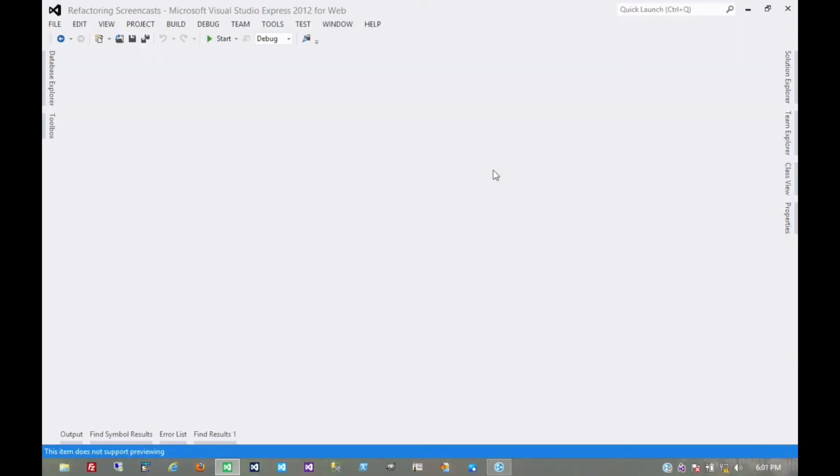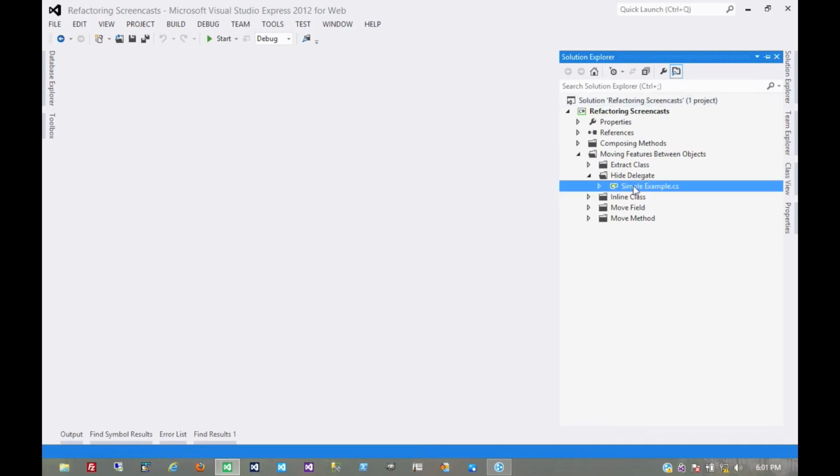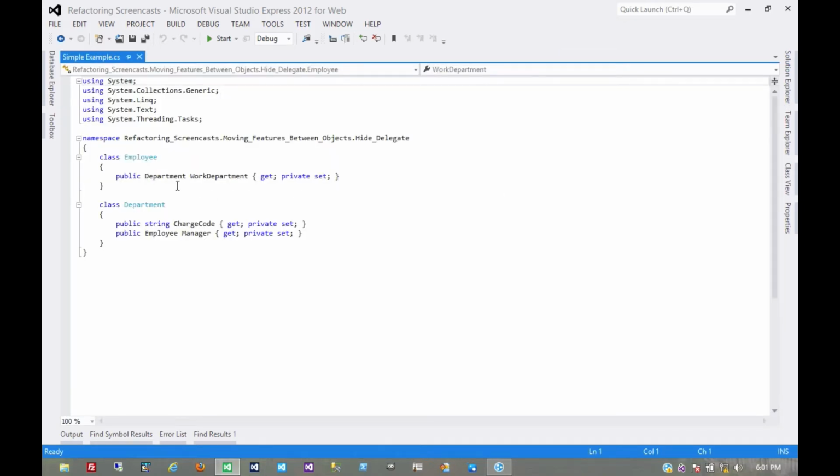Now let's take a look at a pattern in the Moving Features Between Objects series called Hide Delegate. It's a very simple pattern where you have an object that has this property on it, which is another object, and in order to get to the functionality of that inner object, you have to go through that property. I'll give you an example of what we mean here.